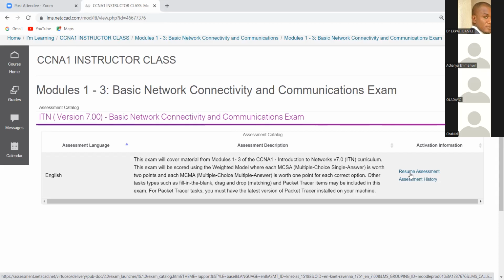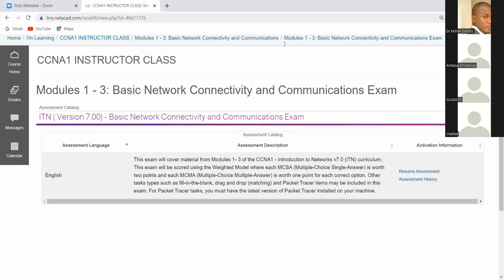Meanwhile, you need to install the latest version of Packet Tracer on your system. As well, you need to download the latest version of Java and install it on your computer system, so that your Packet Tracer can launch automatically by the time you start your assessment. Okay. Yes, I think those are the basic steps. And if there's any issue, just let me know. Okay.